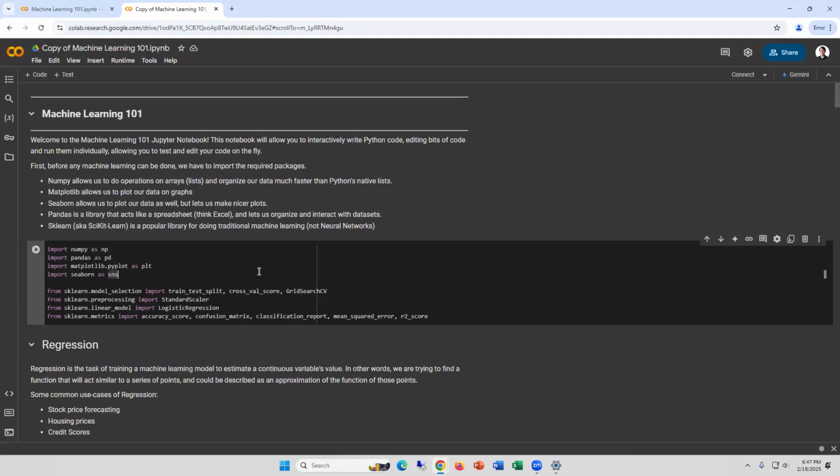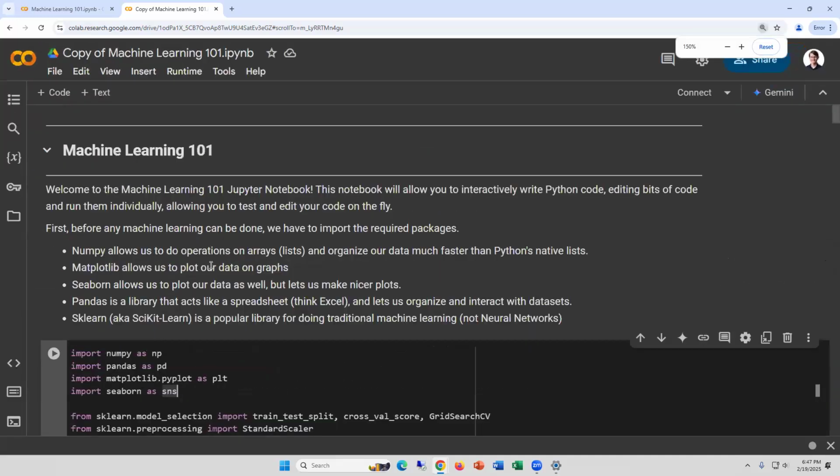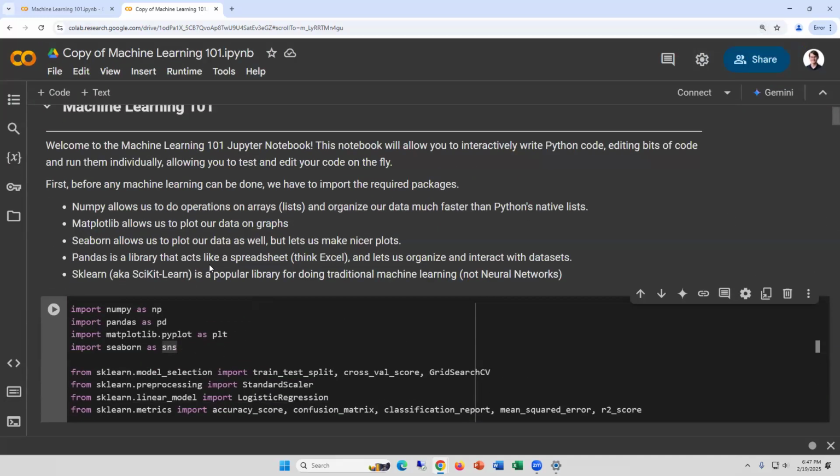Before we can begin on programming, let me zoom in for everyone first. Is that better? Can you see it now? Oh, yeah. Great. Let me also zoom in on my end.